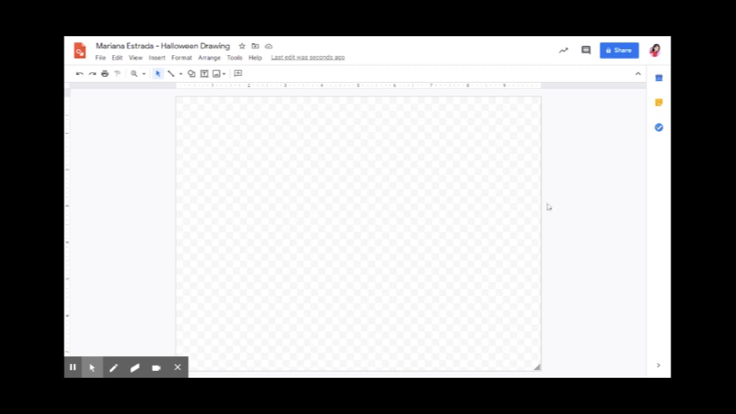Because Halloween is coming up, we are going to be reviewing how to use Google Drawings and how to add some shapes and make some designs. We are going to be using these skills later on when we work on our restaurant menu.